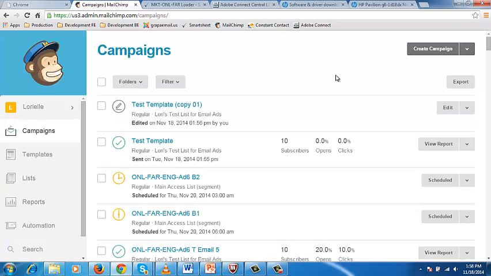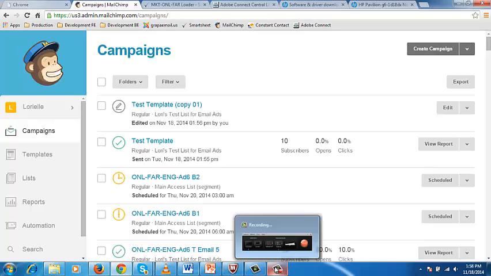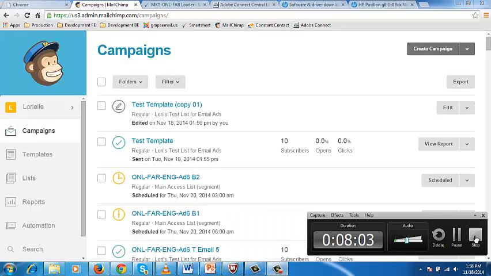So MailChimp is pretty self-explanatory, easy to figure out, but the best way to work with MailChimp is to just get more hands-on experience with the templates. But it's really fun, so hope you learned a lot.